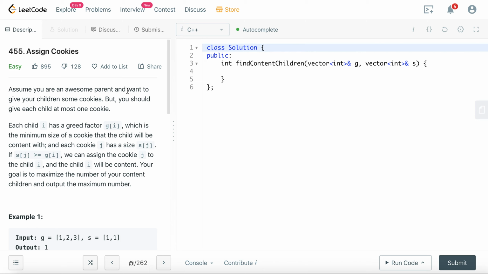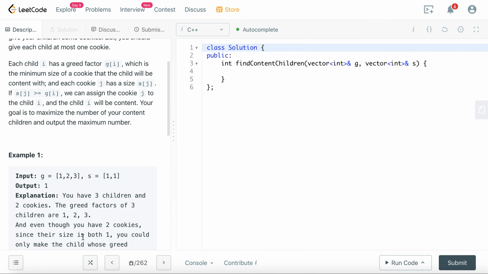Assume you're an awesome parent and want to give your children some cookies, but you should give each child at most one cookie. Each child i has a greed factor, which is the minimum size of a cookie that the child will be content with. And each cookie also has a size. If size j is greater than or equal to the greed factor of the child, then we can assign the cookie to the child, and child i will be content. Our output will be the maximum number of content children.